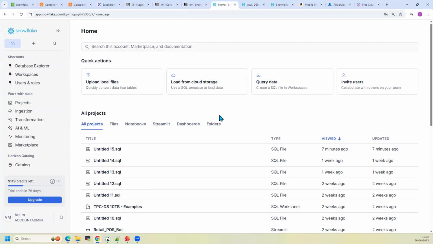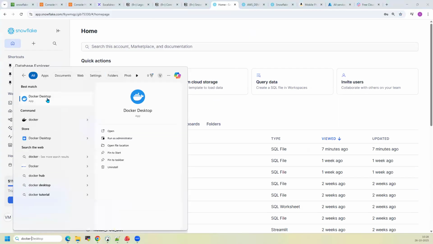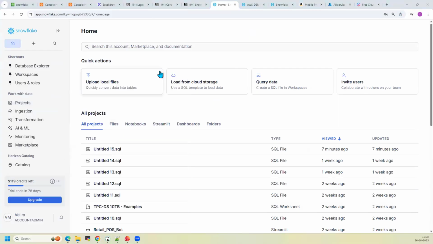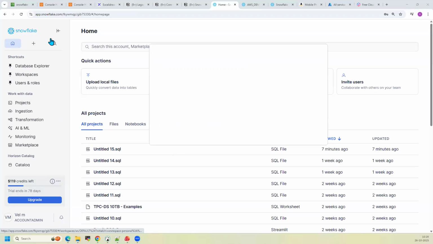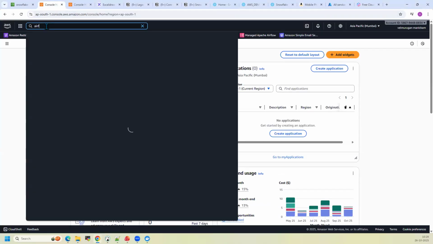For installation steps, I'll share a document and explain what to be done. We are going to use Docker. I'll explain what Docker is, everything. For Airflow, for faster development, we are going to run Airflow locally, because Airflow can also be run on AWS.